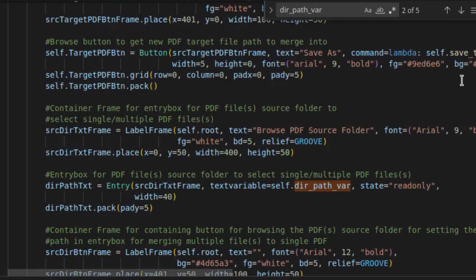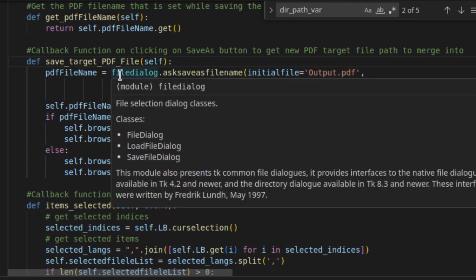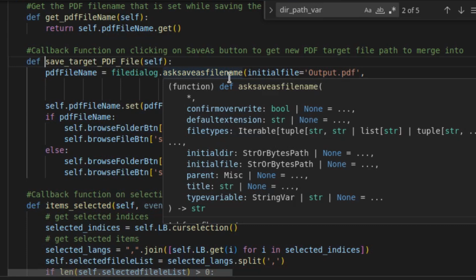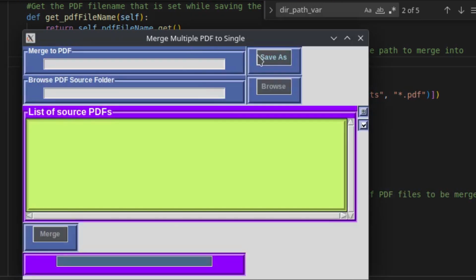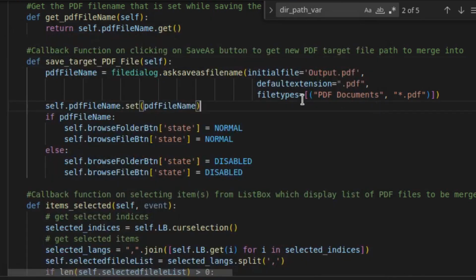First go to the save target, ask save as file name. This file dialog is a library from tkinter. So ask save as file name actually gets the absolute file name path including the file name. When you select here, suppose we select this one, see, this asks save as file name and returns this whole absolute path. And it is assigned to the PDF file name variable.